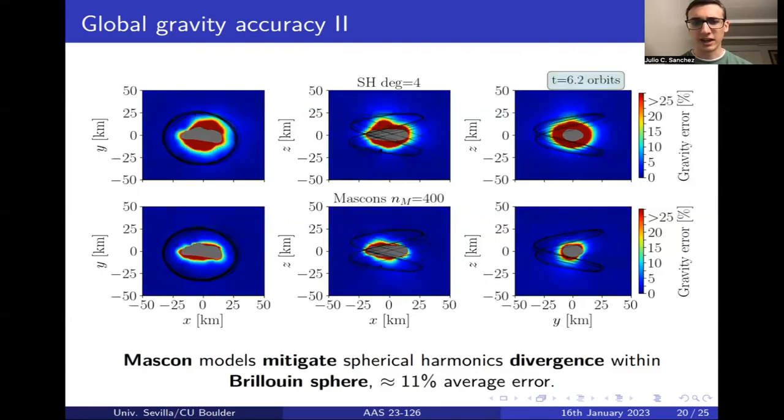What you can easily see is that the Mascon model is reducing the error around the surface. You get less red area around the surface, and this mitigates the spherical harmonics divergence within the unit sphere. At the end, with this Mascon model, we get 11% average error remaining around the small body surface within the unit sphere, but still it's good, I guess, since we don't have data from the low altitude within the unit sphere that could make this estimation more accurate, but would involve taking more risks in placing the spacecraft at low altitudes.